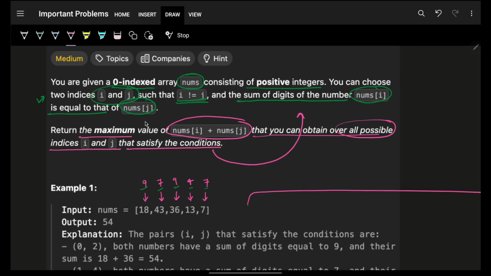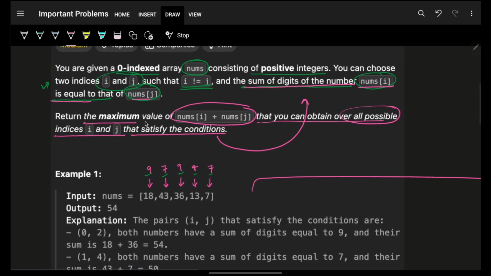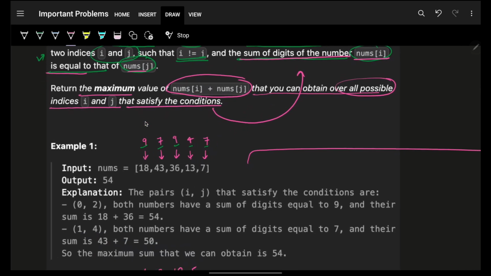What is the condition? The condition is that the sum of the digits of the numbers nums[i] and nums[j] is equal, which means I have to choose, let's say, a sum of digits of 9. Out of all such values which have a sum of digits as 9, I have to take two values and add them to get the answer. So as you can see, either I can take 18 plus 36, or I can take 43 plus 7.